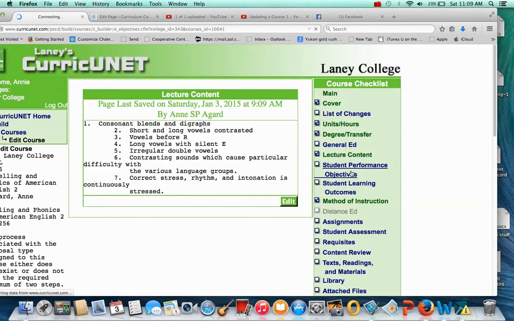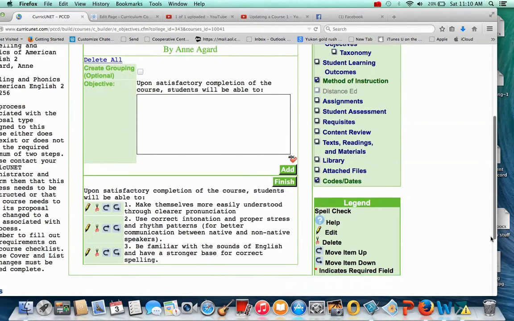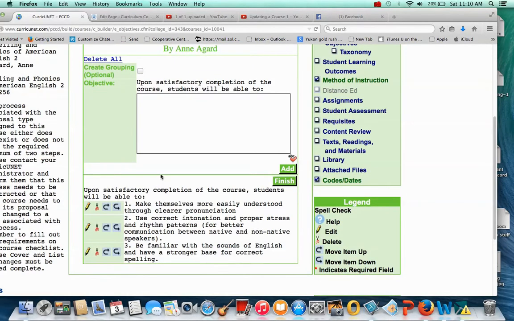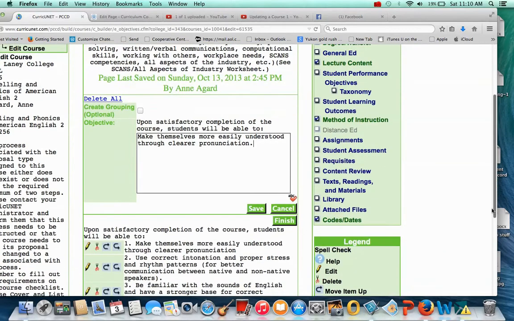Student performance objectives. Say you want to edit one, you can click the pencil mark and then it comes up in the box, and say, I'm going to put some editing, and then save.